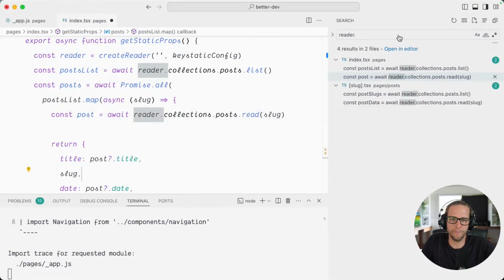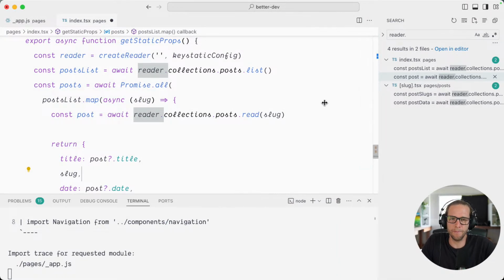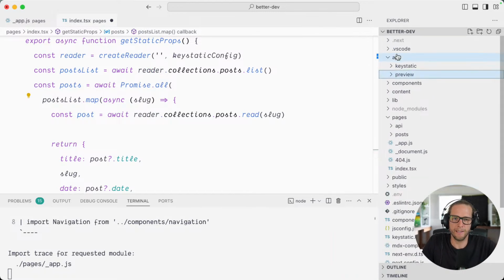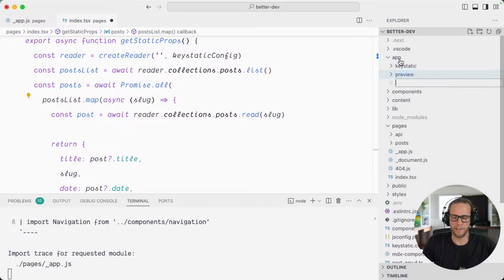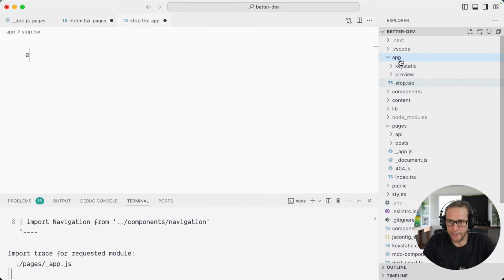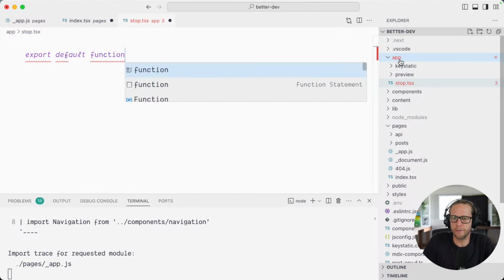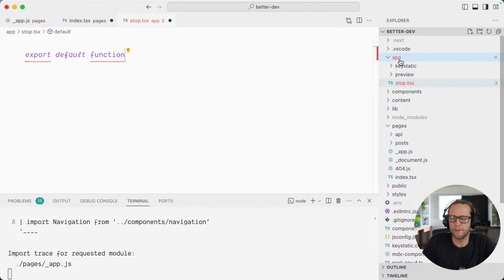So I'm gonna do something in the app router. Give me the Explorer here. Okay, so I'll just create a new route here. And let's call it stop. Stop.tsx. So let's try something. Export default function.